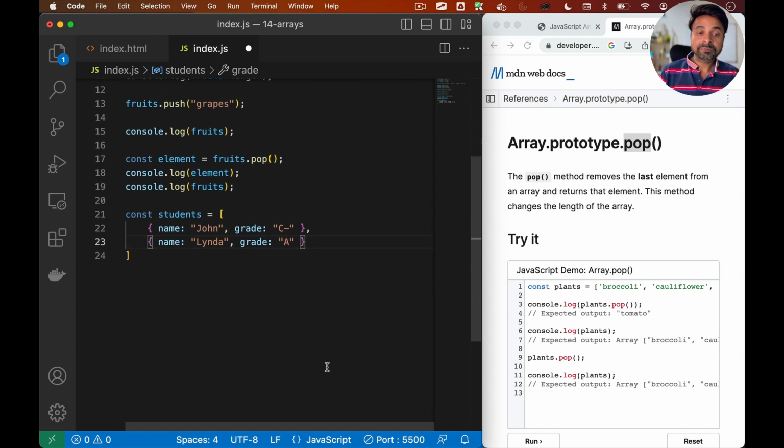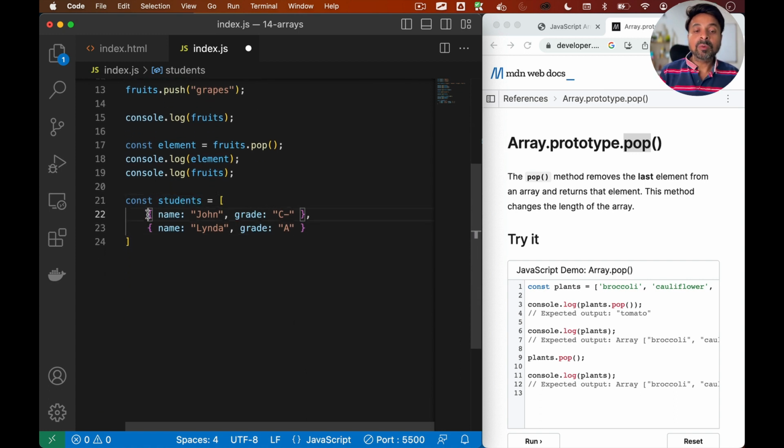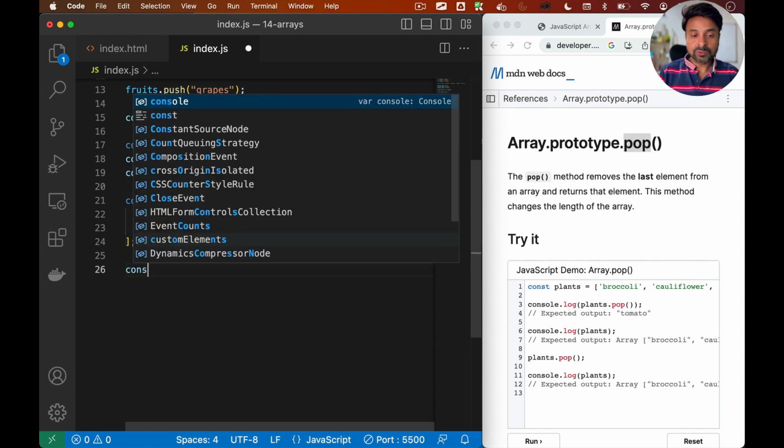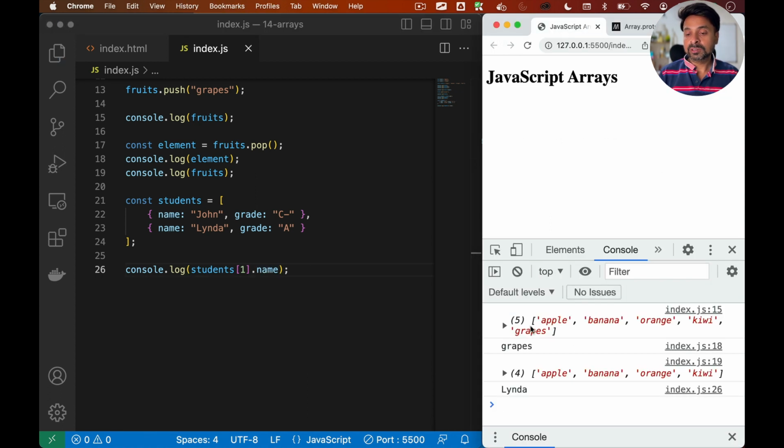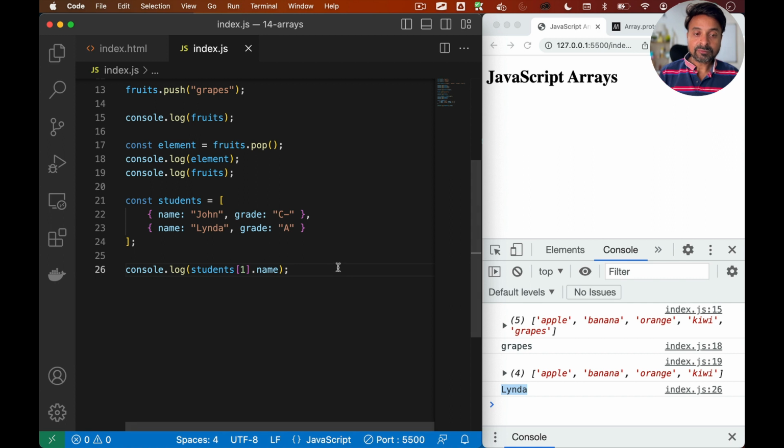So I can create an array of objects also. And to grab the properties, you can just do the console.log. And the same way you can access the array. Like say suppose I want to access the second student, which is Linda, and I want to print her name. I can just say, I'm accessing students 1, which is going to give me this object. Then again, I'm using the dot name to access the name of that student. See that? I'm getting Linda here. So most of the time, we're going to have an array of objects. That's why I wanted to show you this example.